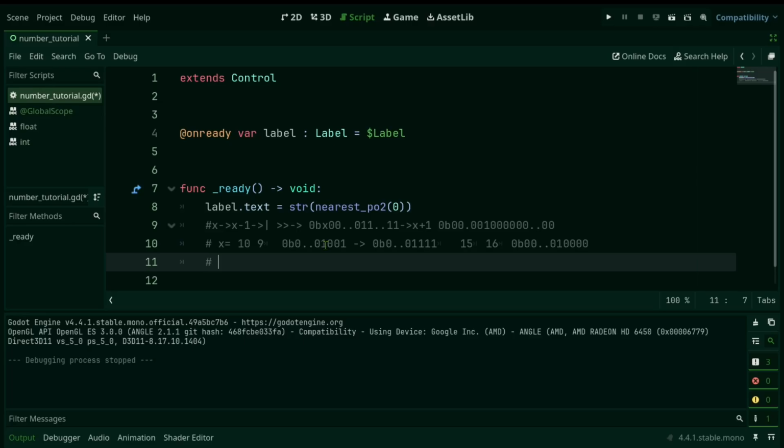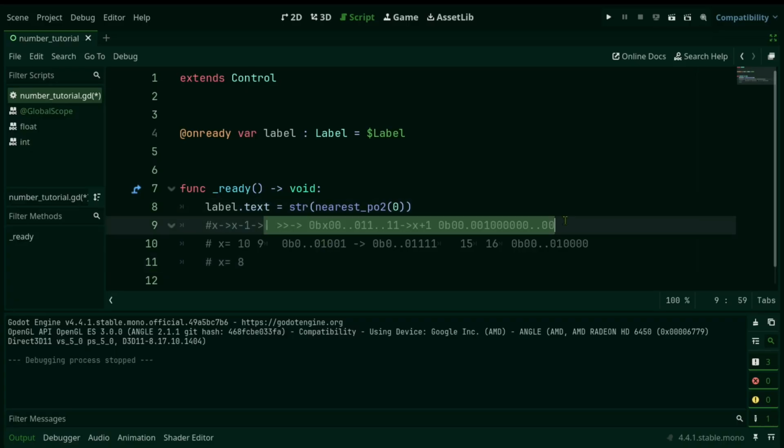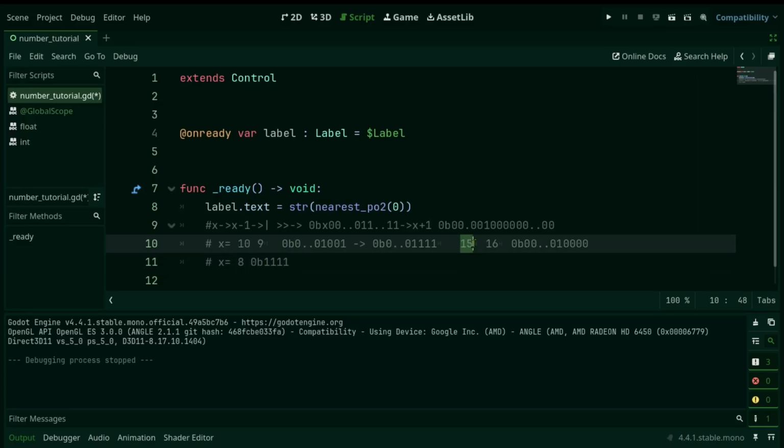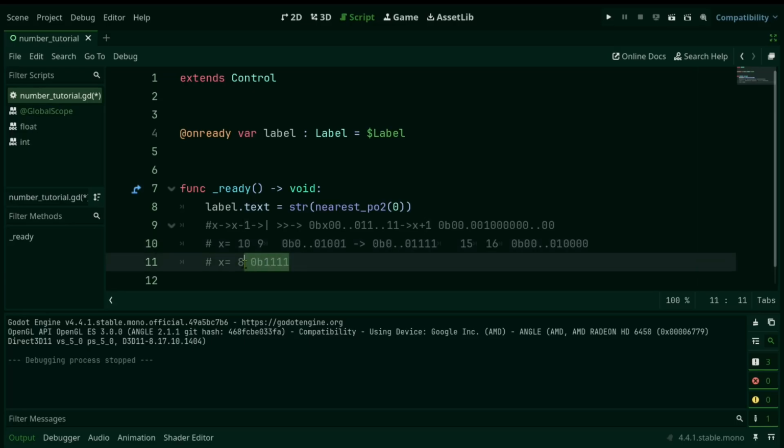That is in case we have already a power of 2, let's say 8. If we were to only run this part of the code, the number would be 1 followed by 3 zeros. The OR and the shift operators would change this into 4 ones, which is 15. And then we increase it by 1, and it becomes 16, which is wrong. We wanted this to be 8.